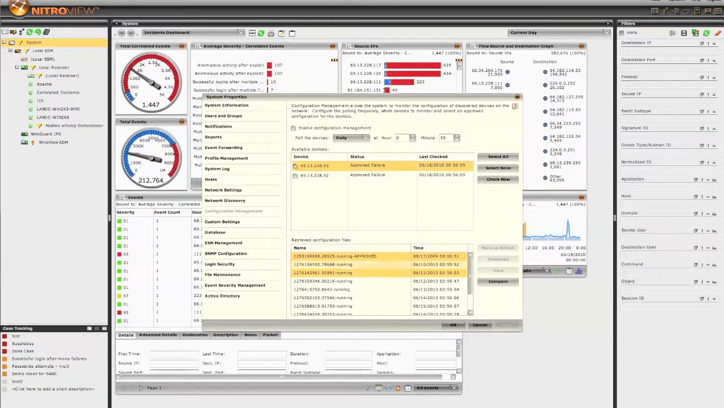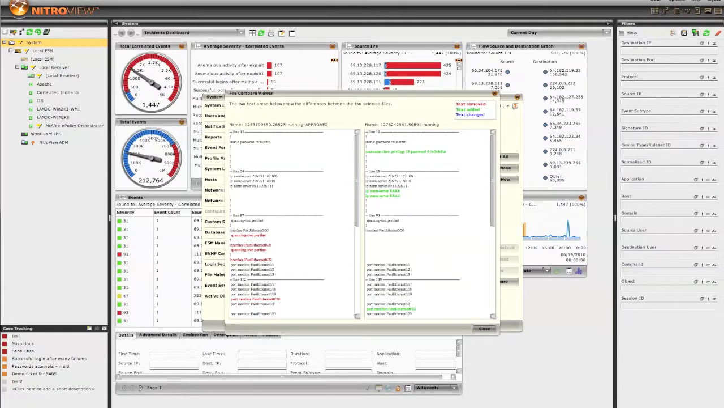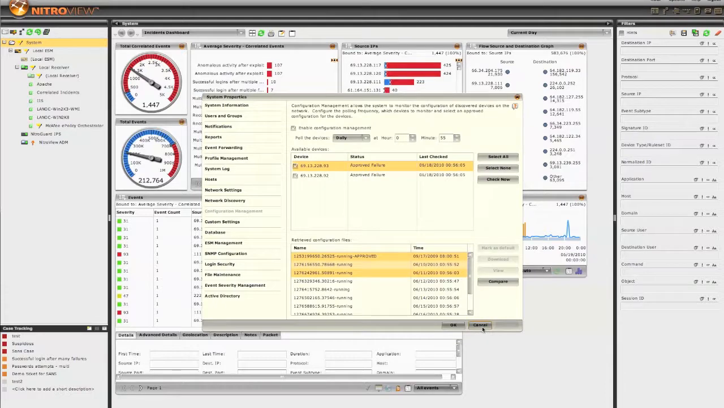And if there are two configuration files you wish to compare, there's a compare tool as well, allowing you to quickly assess the configuration files that are in place, whether they're accurate, whether if there was a change made, it was a legitimate change or not, and then allowing you to approve that to implement a new approved configuration profile.